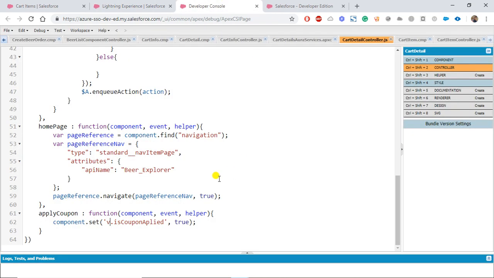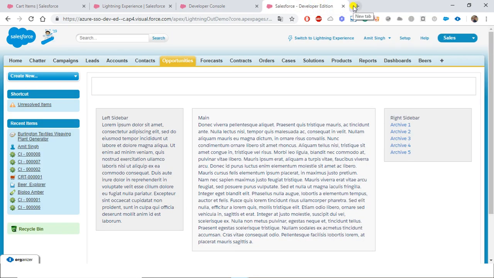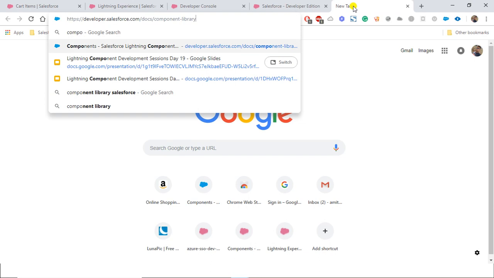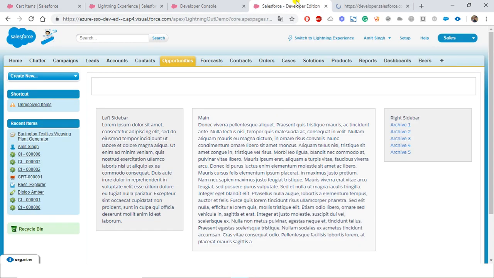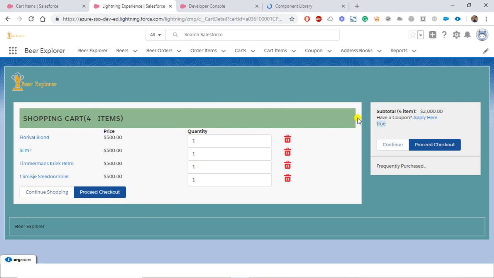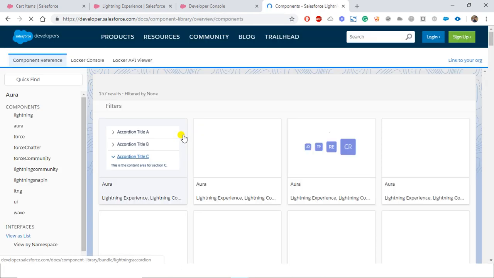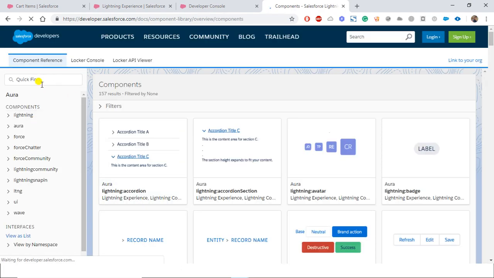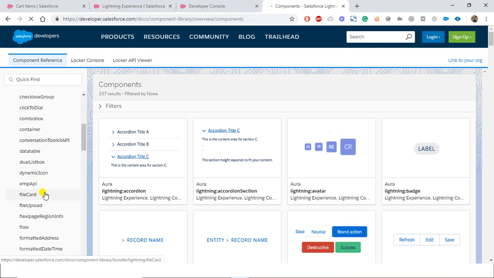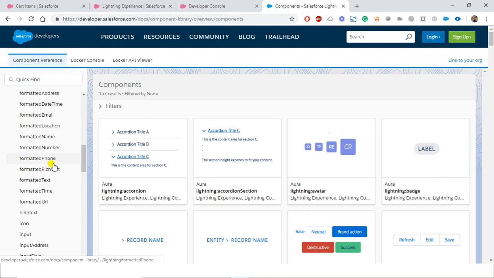So instead of true, we will go ahead and use the component library. That means for using the lightning input, we will see the input here, and we will ask the user to input their valid 15-digit number, and then inside that 15-digit number we will check if that value is valid or not.